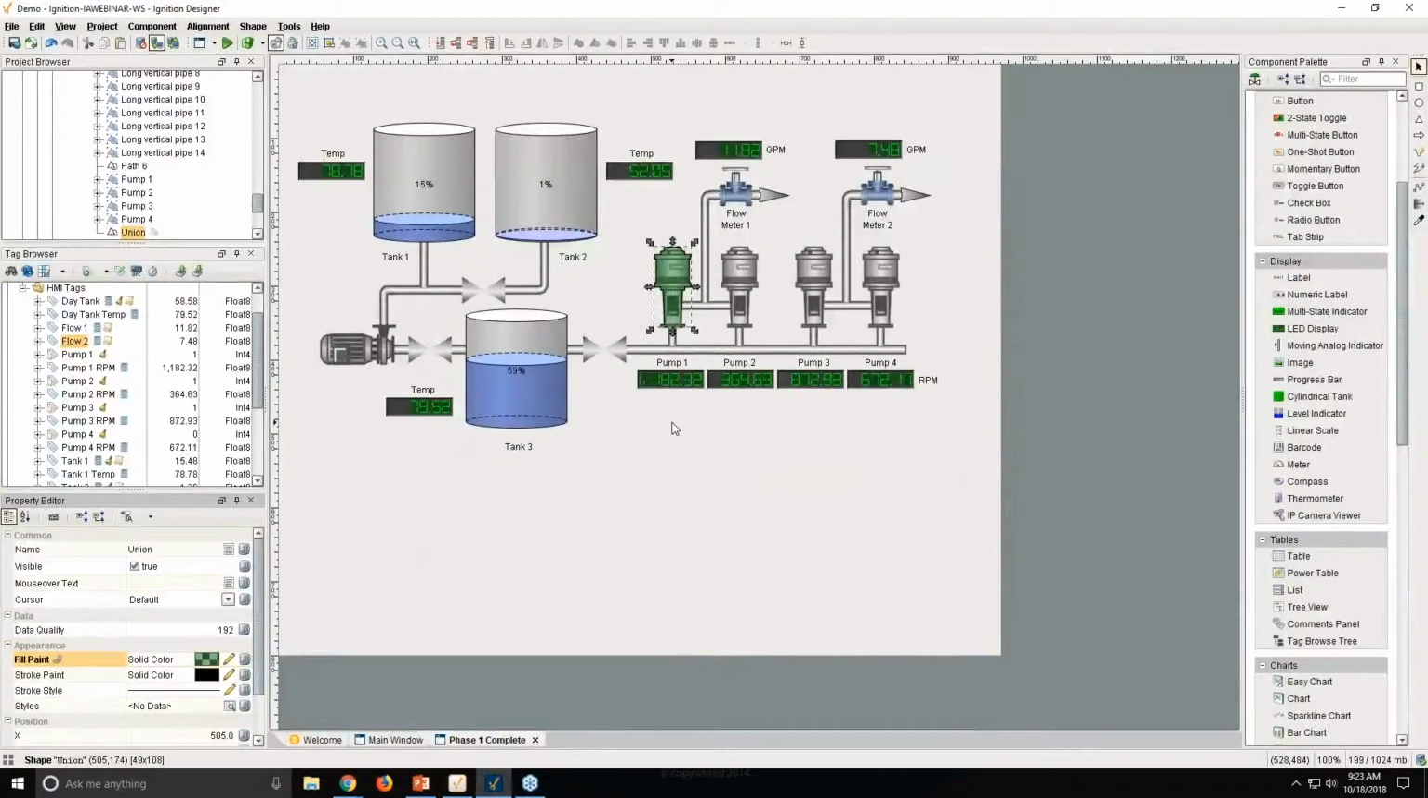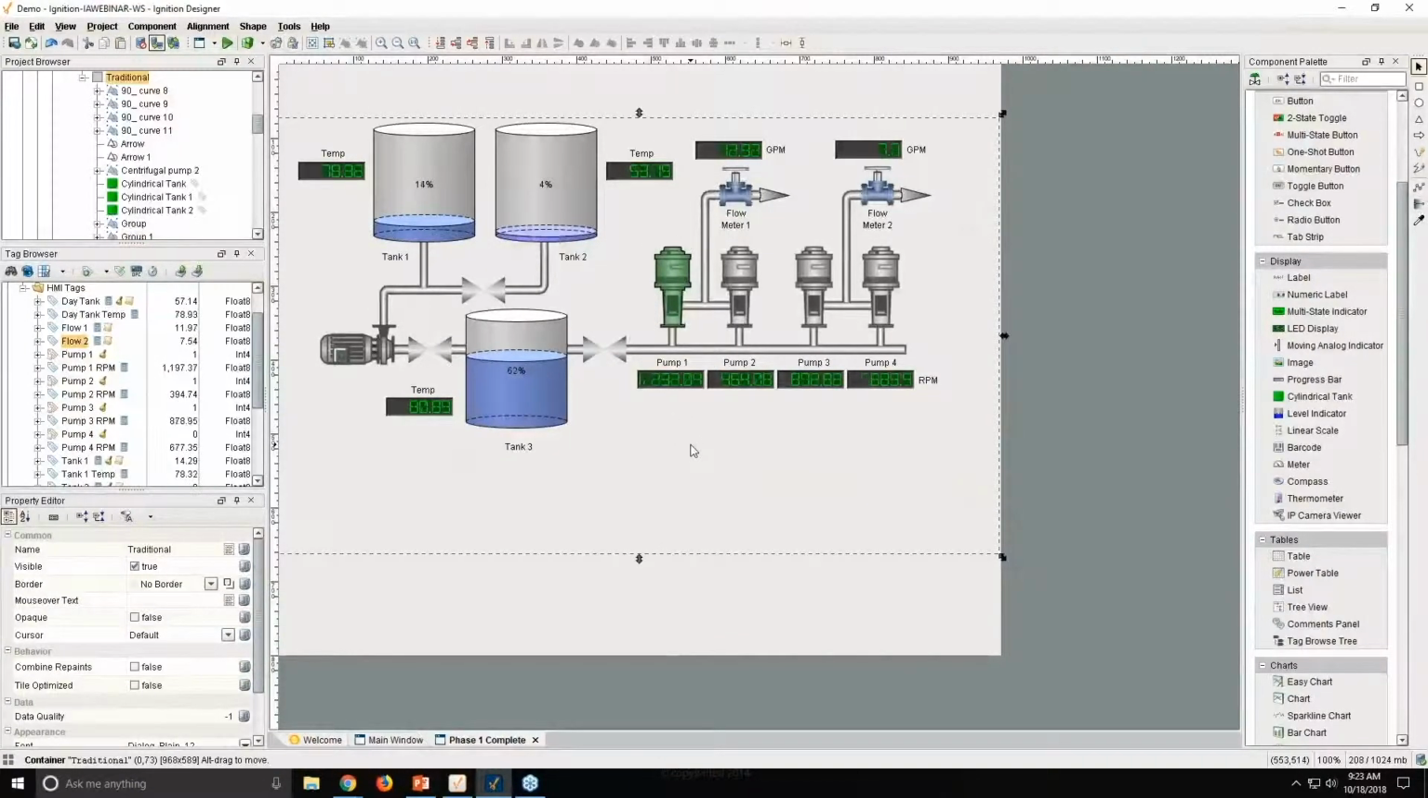But with this, it's going to take some time to make that change to pump two, and to pump three, and to pump four, and then do the same thing for valve one, valve two, valve three. And this is just one screen. You may have multiple screens for your project, and so it doesn't make sense to go and add individual property changes like that necessarily on every instance of a pump.